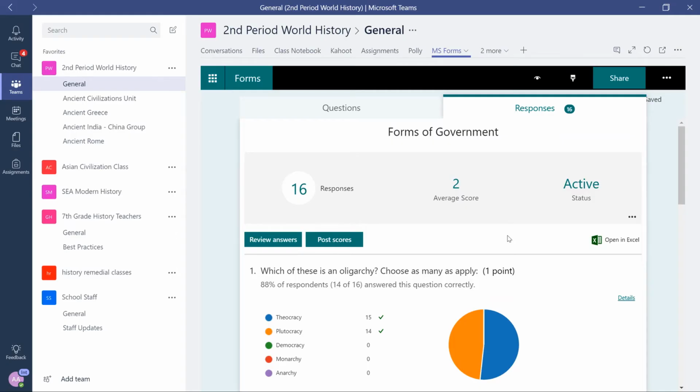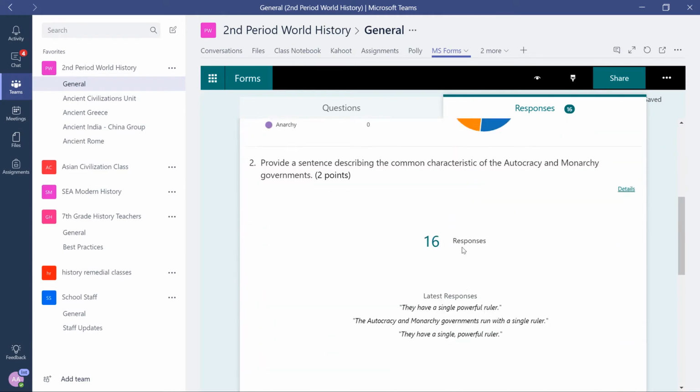At the end of the journey of the lesson, I have to make a summary evaluation of each of my individual students. MS Forms, seen here in one of the classroom tabs, can be used to make that summative assessment. Here is a quiz on forms of government I gave them. 16 students responded. This average score was 2 out of 5, rather low, and the quiz is still active. Also, here is a quick view of their responses.